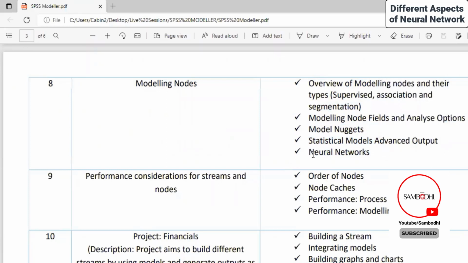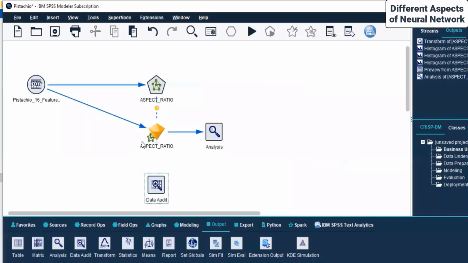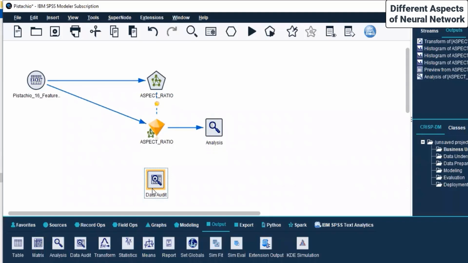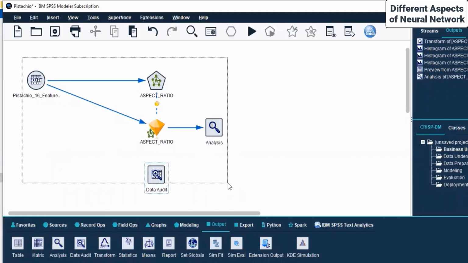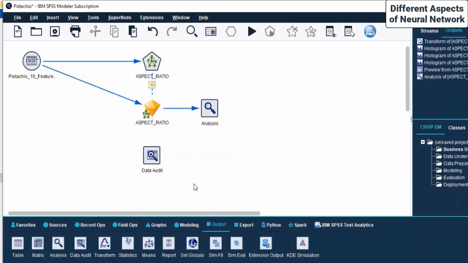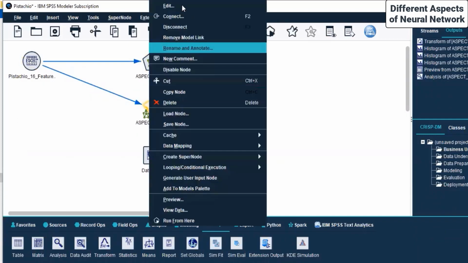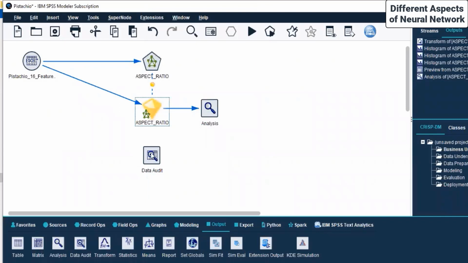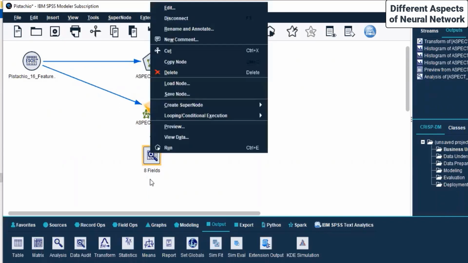Now, for the neural networks, I'm working on the different aspects of neural networks, using the different modeling output nodes that we have. So let us connect aspect ratio with data audit, and let's run the data audit. Now it is showing us there are 8 fields. So I selected it and I click run.